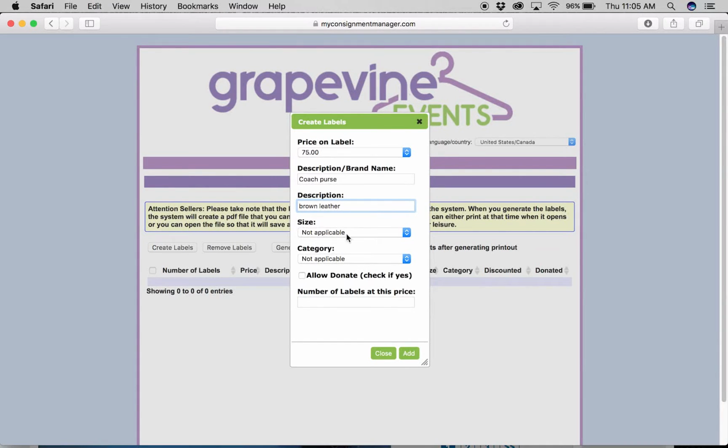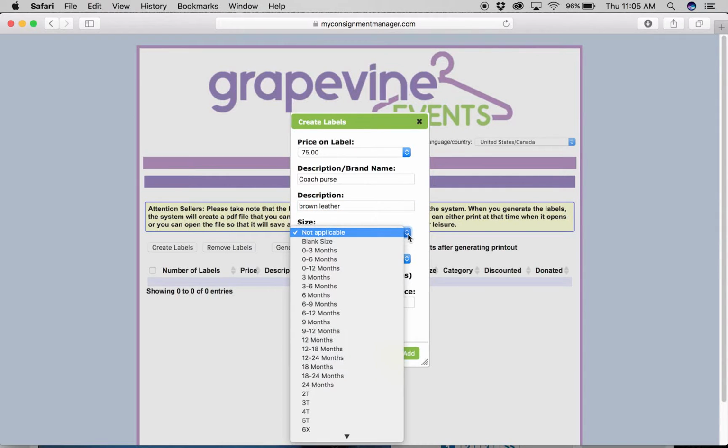The size is actually not applicable. There's no size for a purse. If you were doing a clothing item, this is where you would click on the size. So in here, you can see all the different sizes.